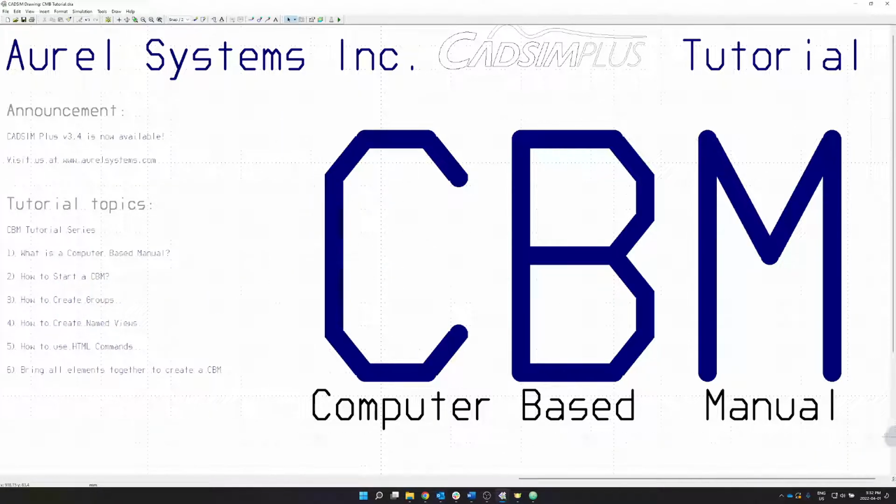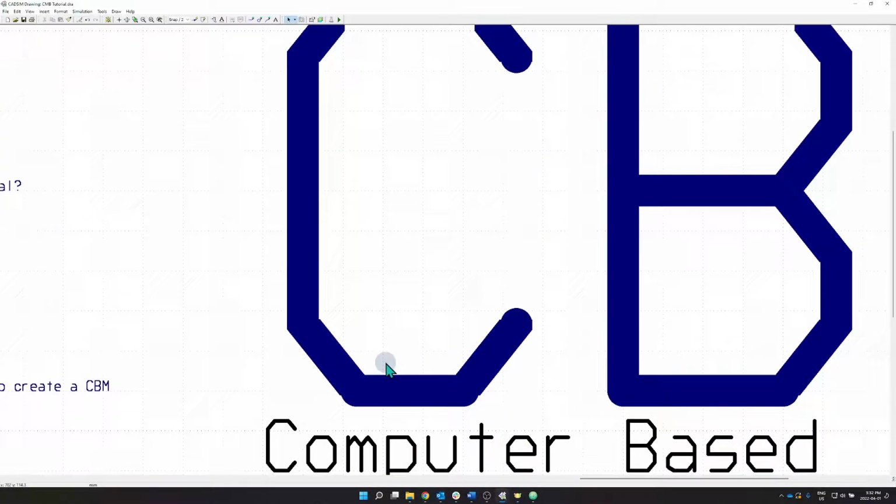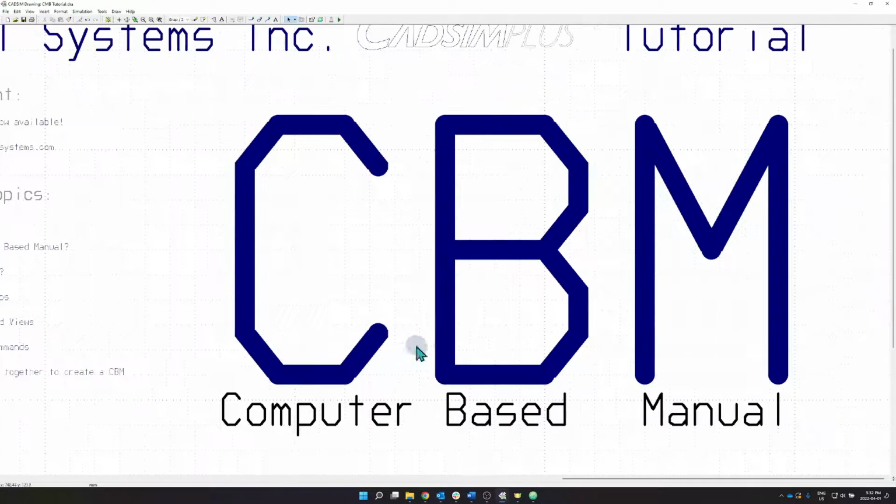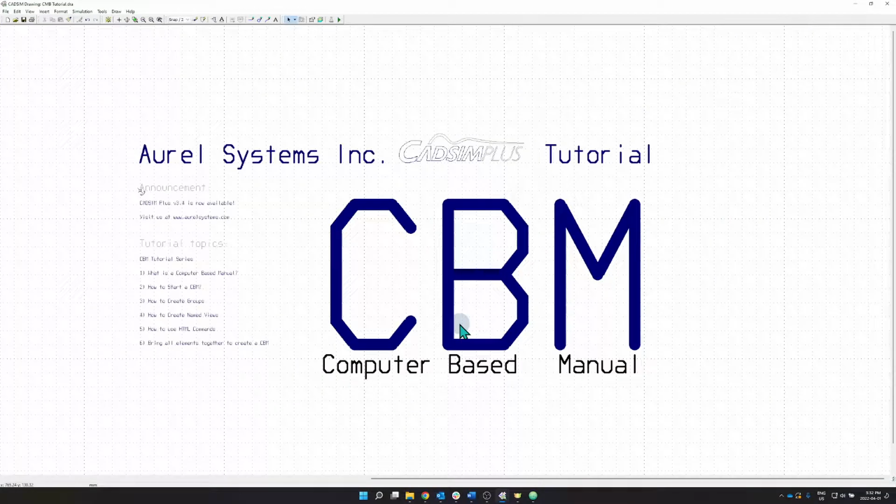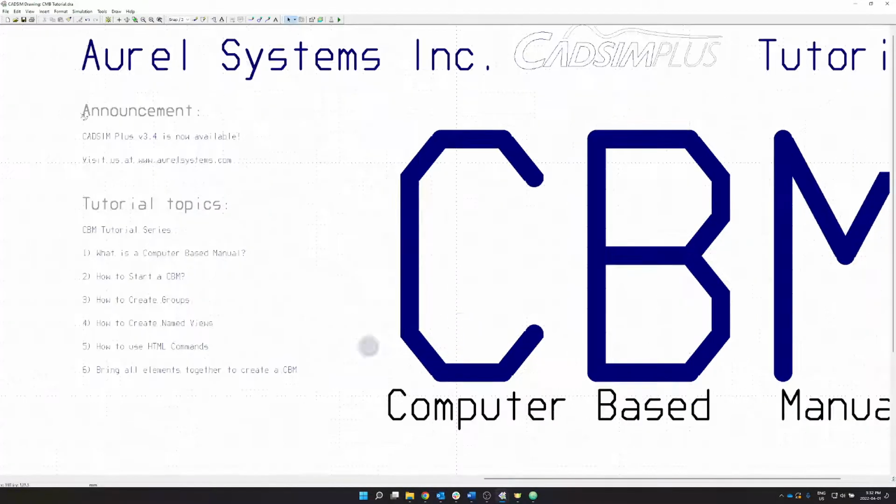For example, here, this is considered a group of elements, and to make a group that can then interact with the HTML commands. Similarly, I will show you how to create named views, which is a way to have zoomed version on specific areas. For example, I can create a named view of the C or the B. How to do that, I will show you in this fourth session.